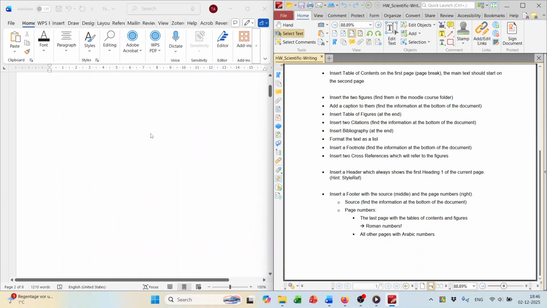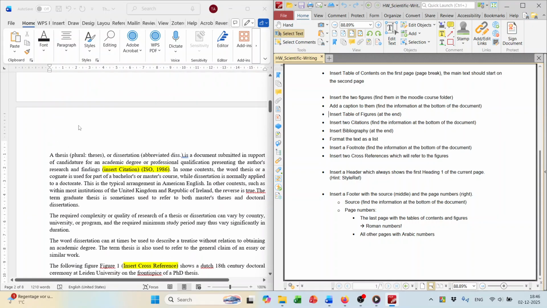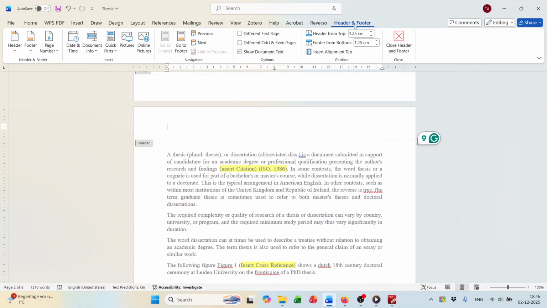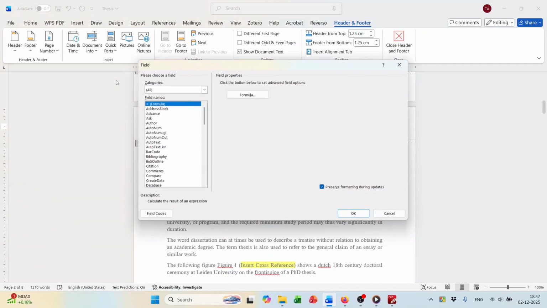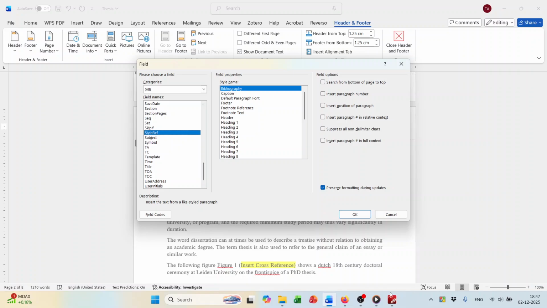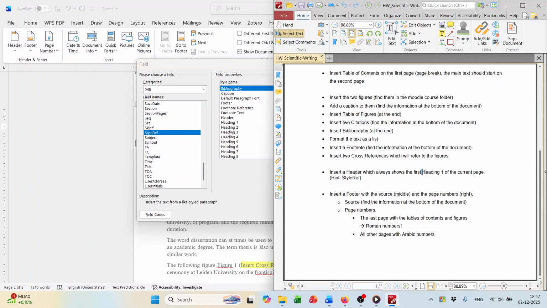For opening the header and footer options, I just need to click two times somewhere at the top of any page of the document. When you do that, you will get the header and footer options. From here you can go to quick parts, then field options, and you have to find the style ref. Here is style ref, and it is said that heading 1 should be the style ref.